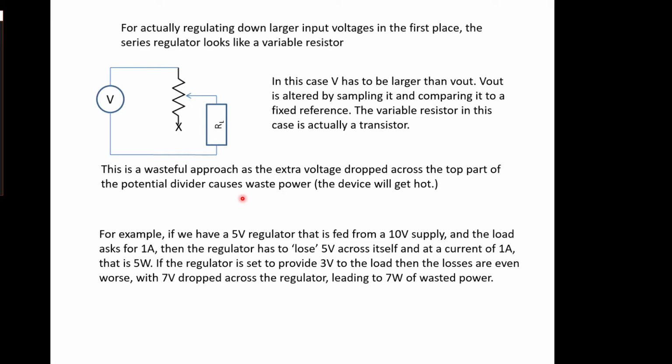Okay, and what you can actually feel this in a linear regulator. If you put your fingers on it, you'll probably burn yourself because they do get really, really hot really quickly. To give you some idea of what's going on, if we had a 5-volt regulator, so we've got 5 volts coming out of here and we've got a 10-volt supply coming into it, and the load is asking for 1 amp, then we want 5 volts here, we've got 10 volts here, we've got to lose 5 volts across this part of the system before we can give 5 volts to the system here.